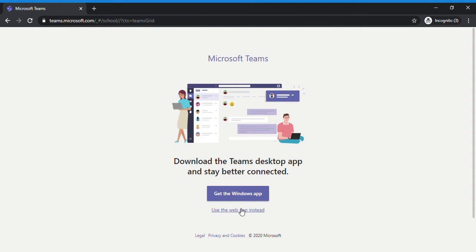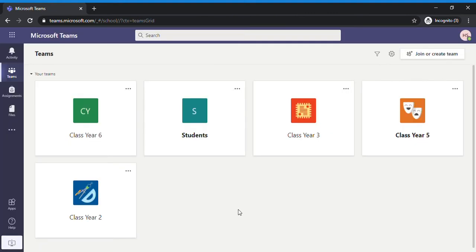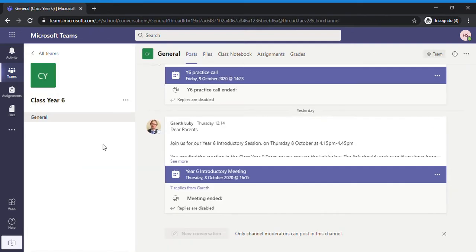And I'm going to use the web app, but you're more than welcome to use the Windows app as well. From here, I'll be able to see the classes. Don't worry about the students one for now. You'll be able to see the class for your child. So I'm going to go to class year 6. In the post, you'll be able to see any scheduled meetings.